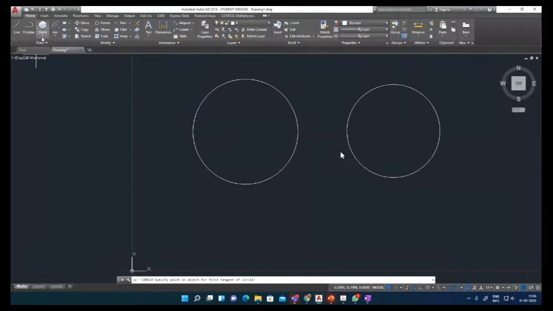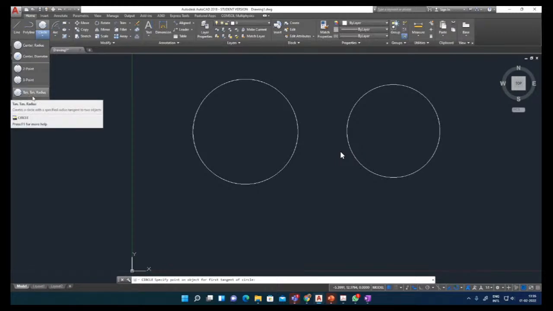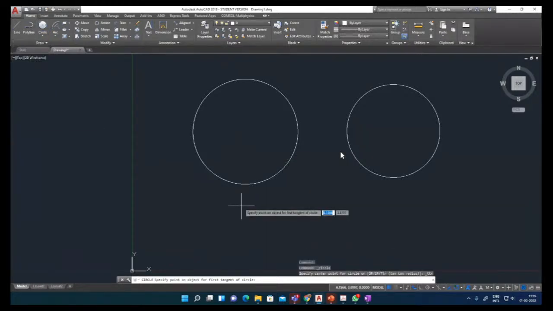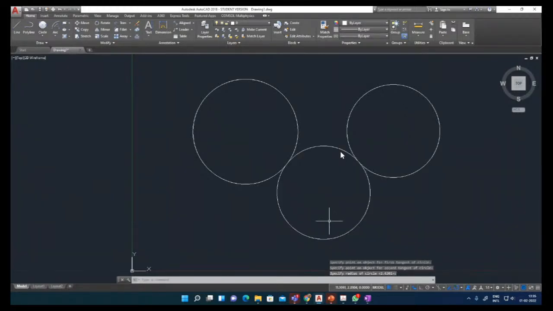Okay. Now this is tangent tangent radius. So just select this command. Then see, specify point on object for a first tangent of a circle. So if suppose I want here, then I can select here, and then I have to give the radius. So automatically it calculated the radius, and that was coming by default. So this way you can do.